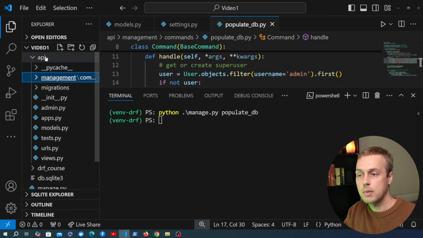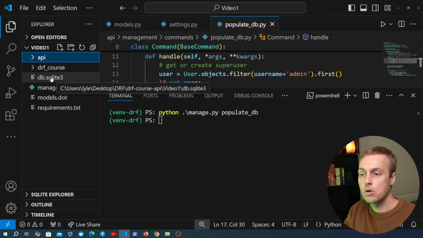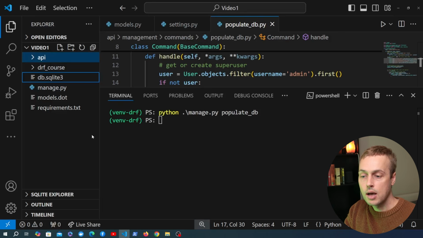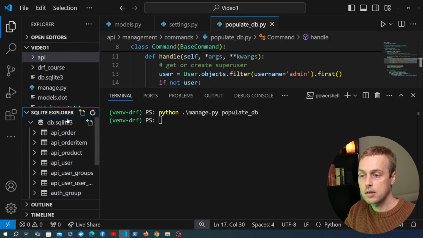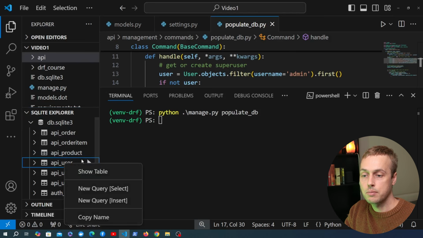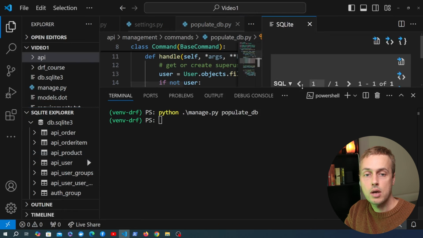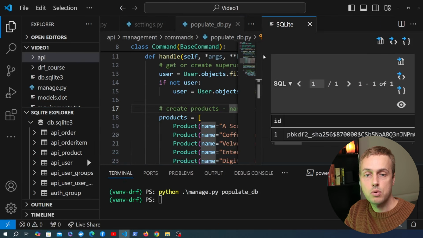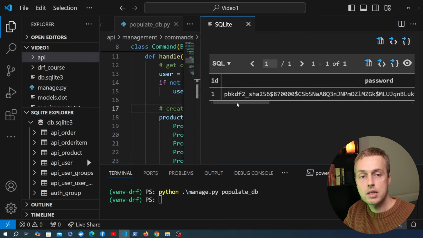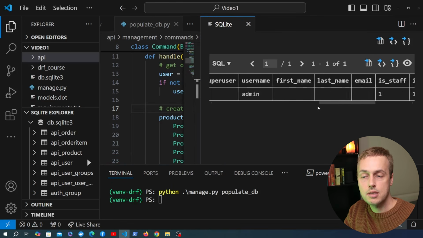And what I'm going to do, just to make sure it's worked, is I'm going to go back to our database.sqlite file, and if we open that in SQLite Explorer, let's have a look, for example, at the user table. If we show that table and we look at the contents of that table, let me just fix the screen here. You can see we now have a user that's been created here.